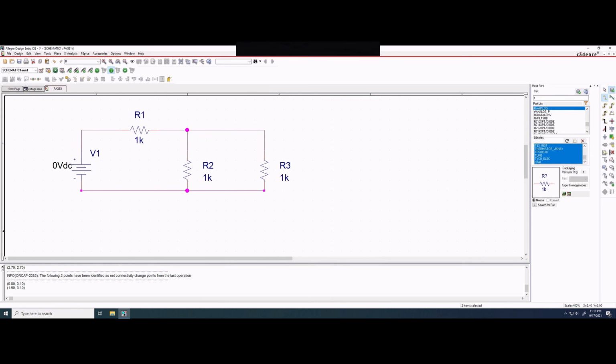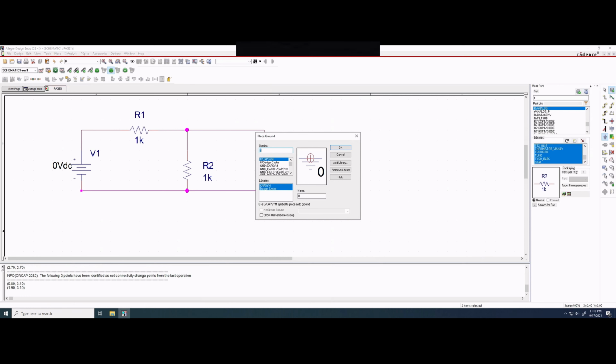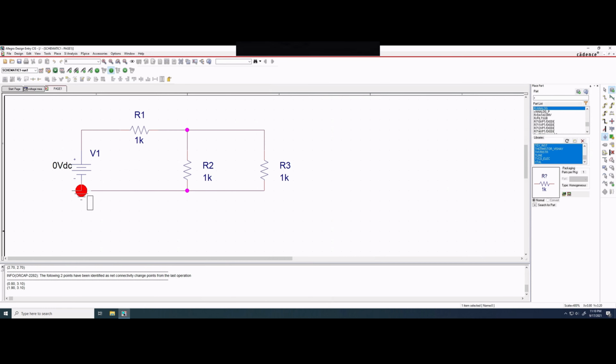Once I do this, I'm going to need a ground. So I'm going to click place ground over here. We want 0 and then 0 capsium. We're going to click OK. And we could just put this right here. And then I'm going to press escape and just pull this down for spacing.